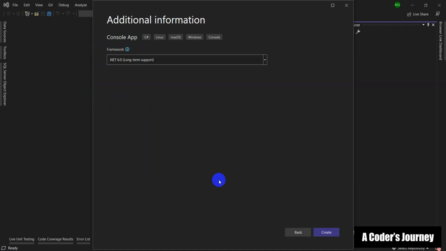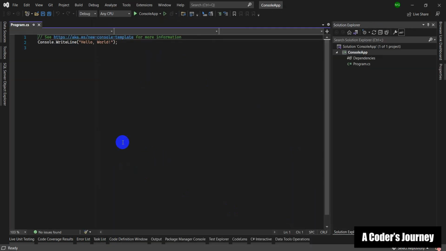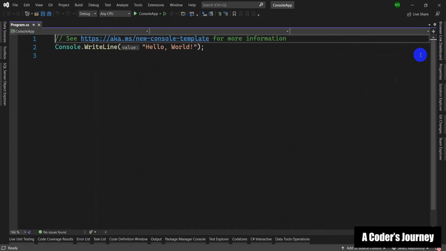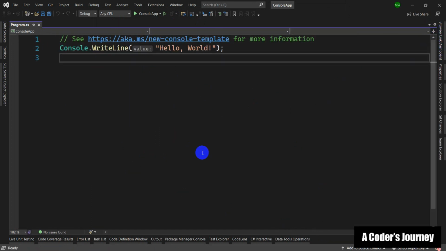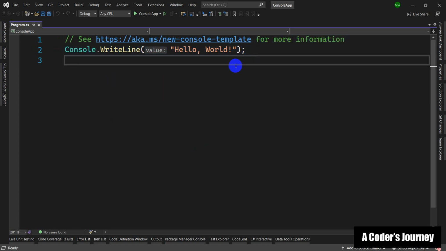Then I'm going to click next, and here I'm going to pick .NET 6 LTS, long-term support, as my target framework, and then I'm going to create this project. Depending on your hardware, it will take a few seconds to create this project. I'm going to click so that I can see the code. Without doing anything else, I'm going to just run my project and see the output.